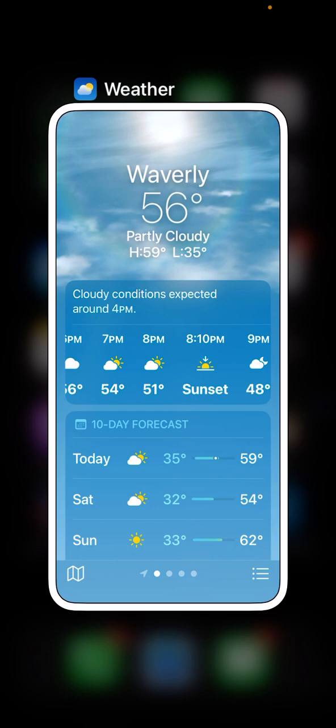So if we swipe up, we get close weather, and it just cycles between those. And if we swipe down, it does the same thing.